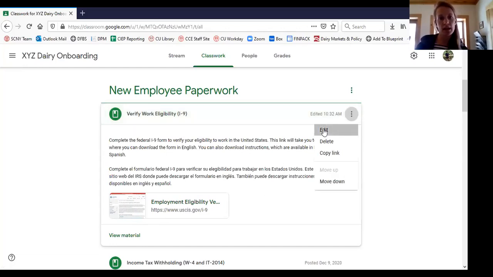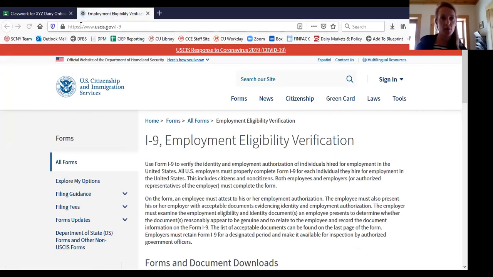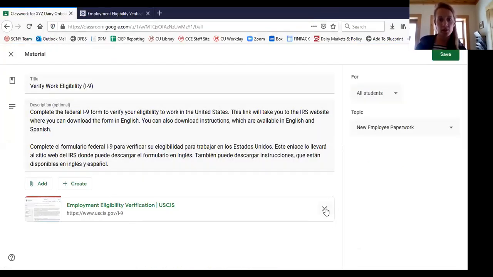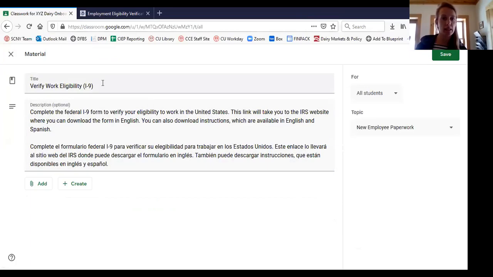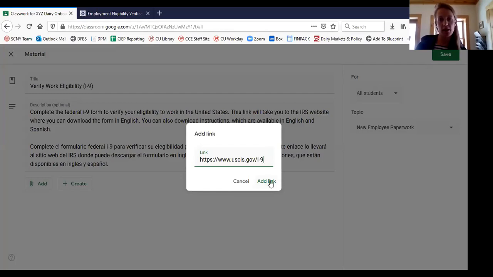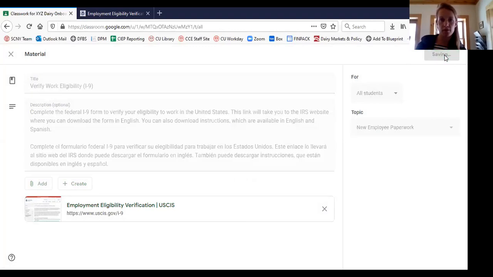So here, if we wanted to edit this, you can see we can open the link, and that takes us to the page where we can download our I-9 form to verify employee eligibility. And then just for example, if we copy that link and come back here, we can choose that X to get rid of a link. And then if we want to add a link back, we use our paperclip add button. We choose the link option and we just paste that link right in there. So we got our link back, and we will save.